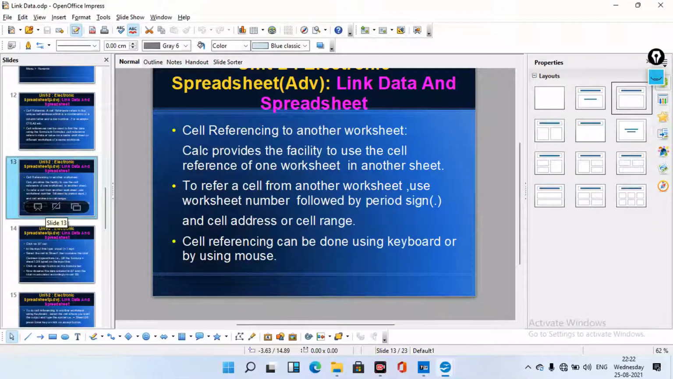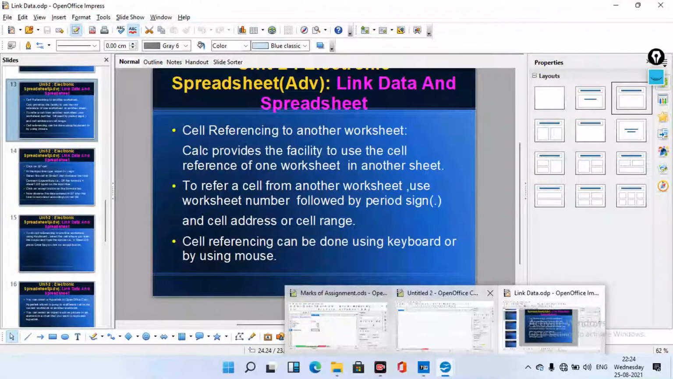Cell referencing to another worksheet. Calc provides the facility to use a cell reference to one worksheet in another sheet. To refer to a cell from another worksheet, use the worksheet name followed by a dot, that is period sign, and the cell address or cell range. Cell referencing can be done using the keyboard and by mouse. There are two methods, using the keyboard and using the mouse. We will see practically here.